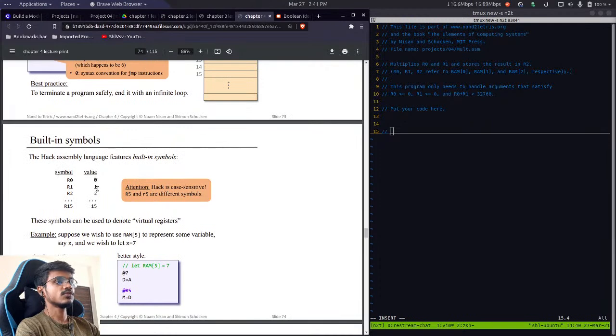So instead of using 0, 1 and 2 up to 15, we can use R0, R1 up to R15 to select the first 16 RAM registers.